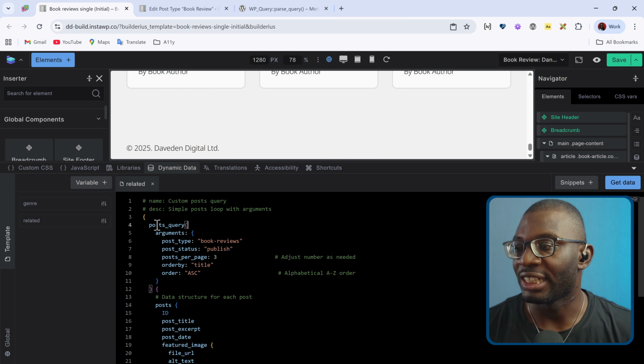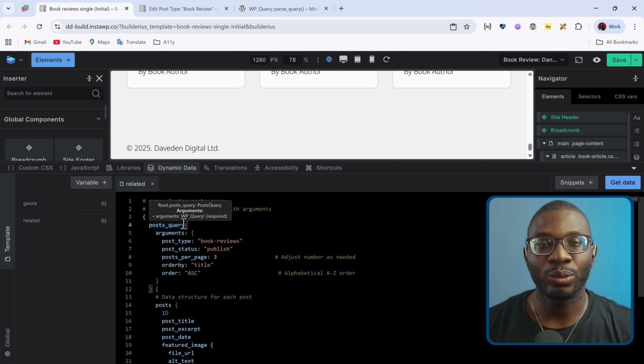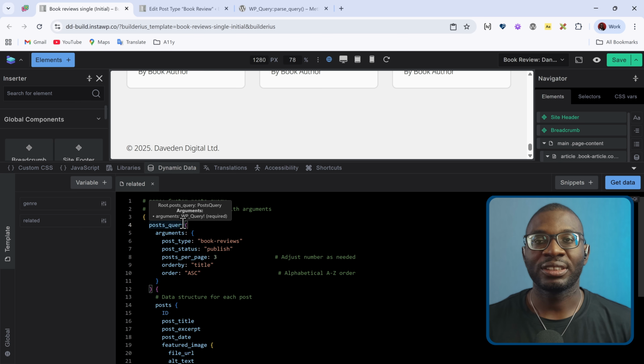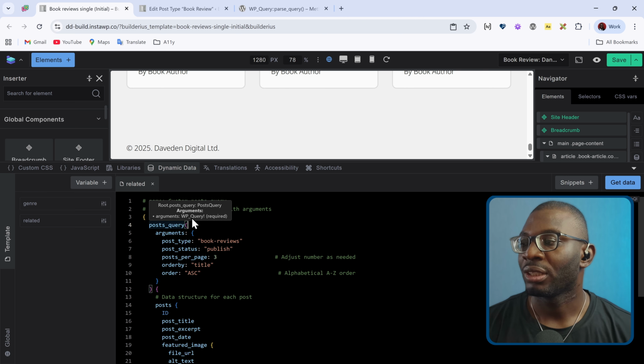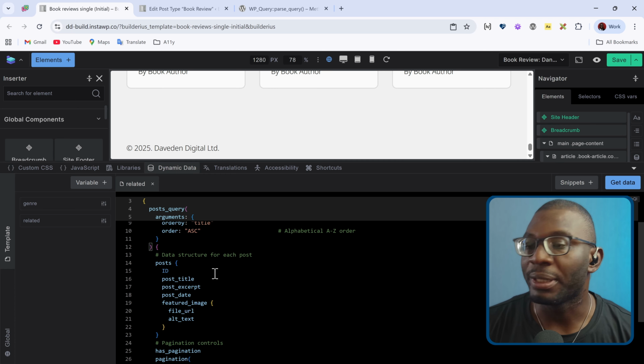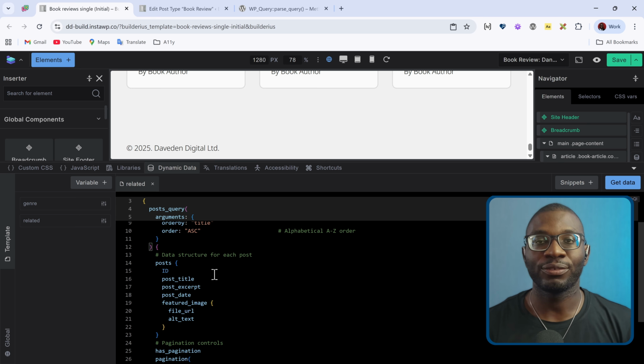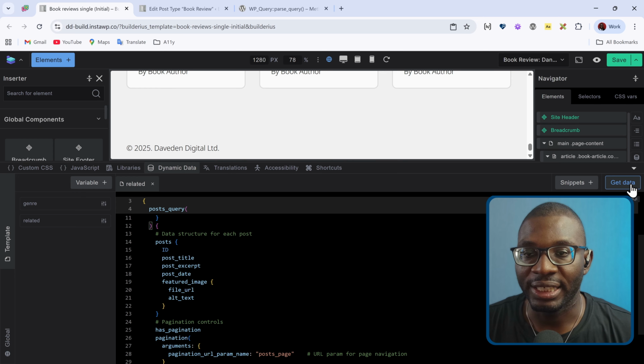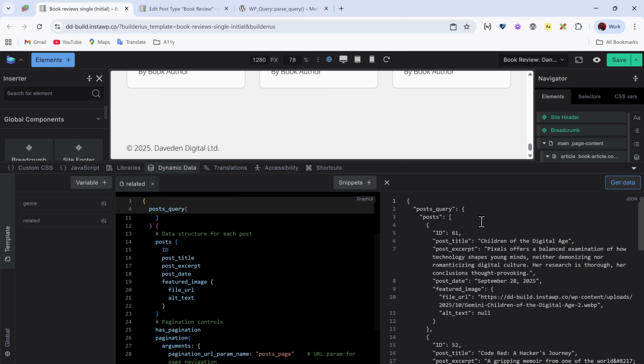It starts with the name of the function, which is post query. Then in brackets, we put in the arguments or whatever the parameters that are affecting that function. And then after those regular brackets, we now put curly brackets to determine what are the actual values we want to return from the function. You can now go ahead and just say get data. And you see it's returning all of the data we need from the posts. It gives you the ID, the post title, post excerpt, and any information that we need.